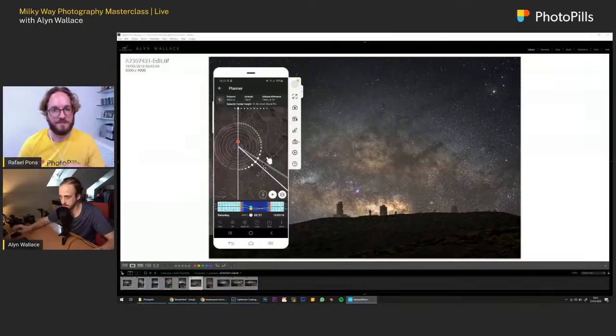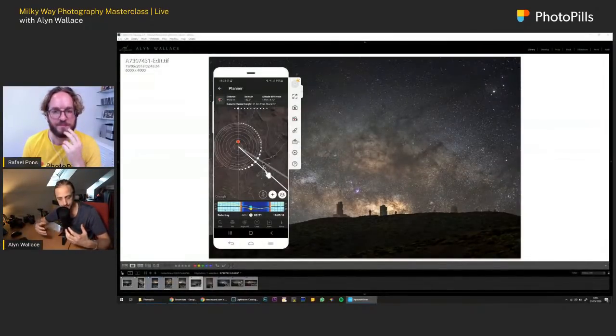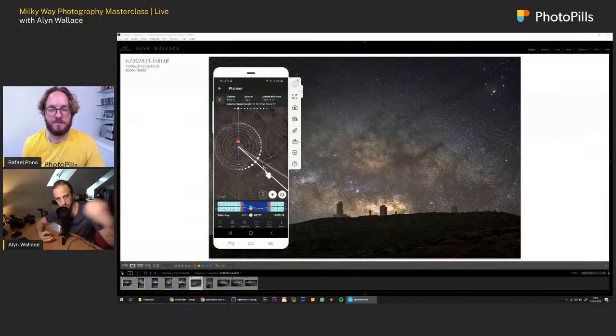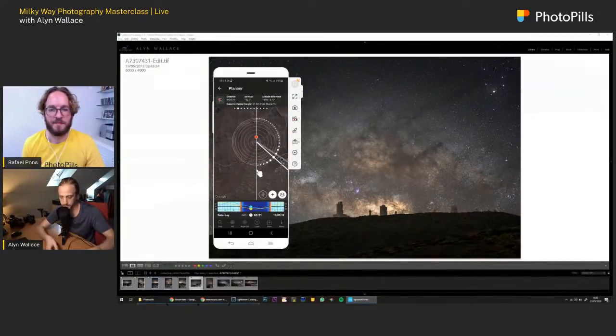And if I just zoom in, I saw the telescopes up on the hill when I was driving around in the daytime. I was like, I want to get the Milky Way behind there. So I know that the Milky Way rises in the southeast. I'm going to have to be to the northwest of the telescopes. And then, as I mentioned earlier, you've always got to think about access.